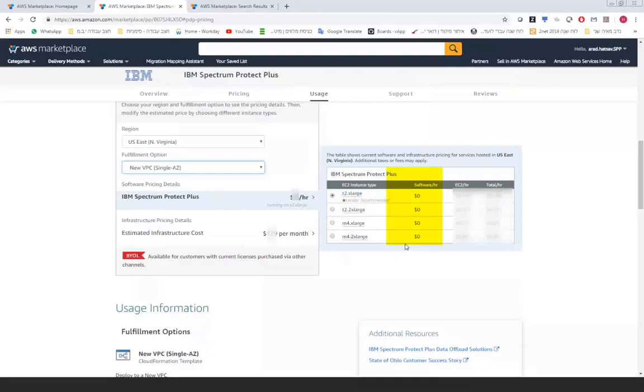You'll also notice that the Spectrum Protect license has a zero cost because we are licensing the Spectrum Protect Plus server that's on premise in your environment. But the vSnap storage that we're allocating on AWS will have cost associated with it, and that is listed here on the side and is set by Amazon.